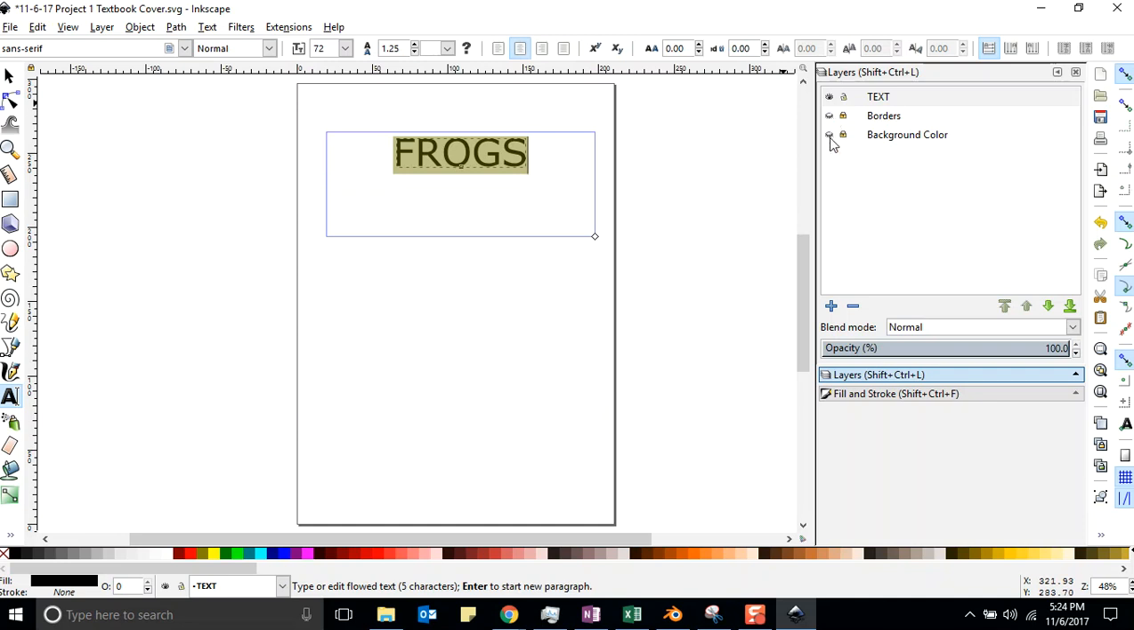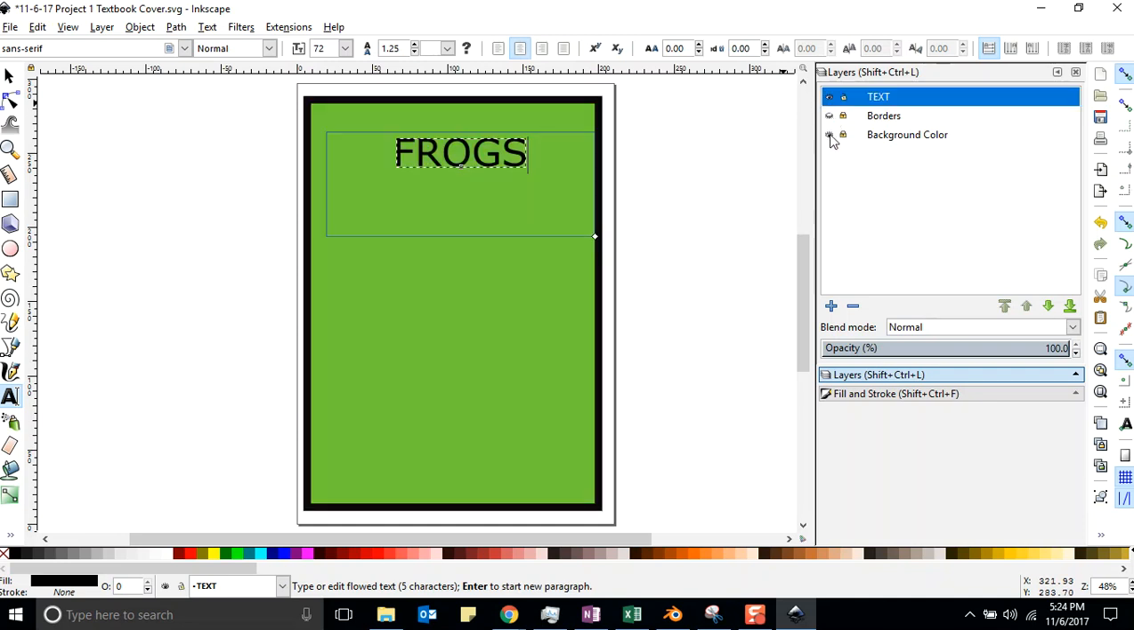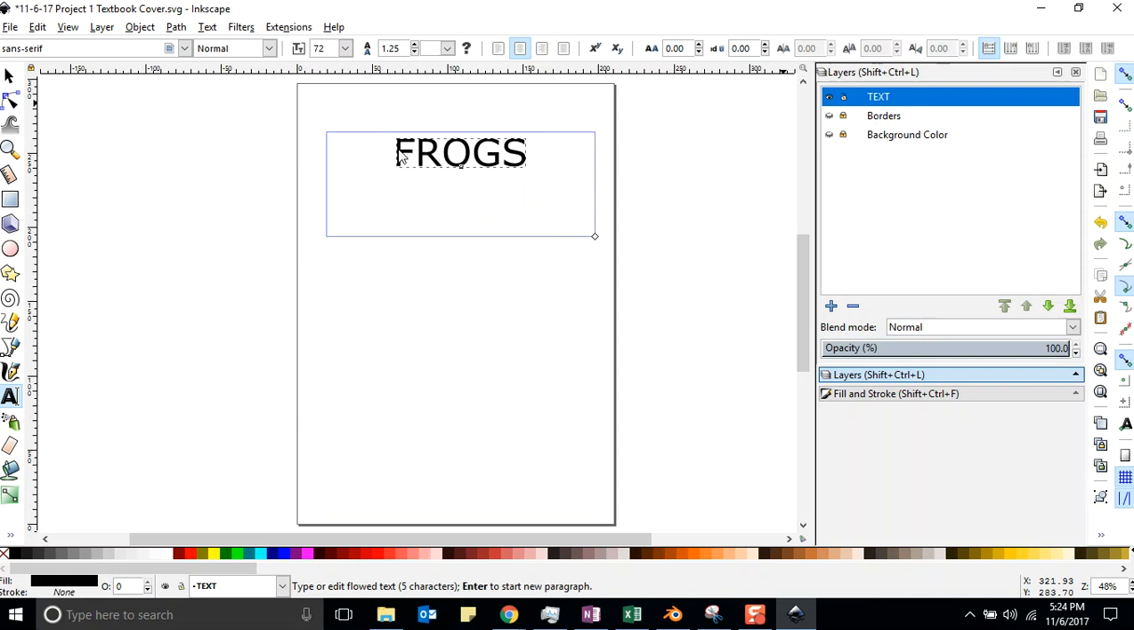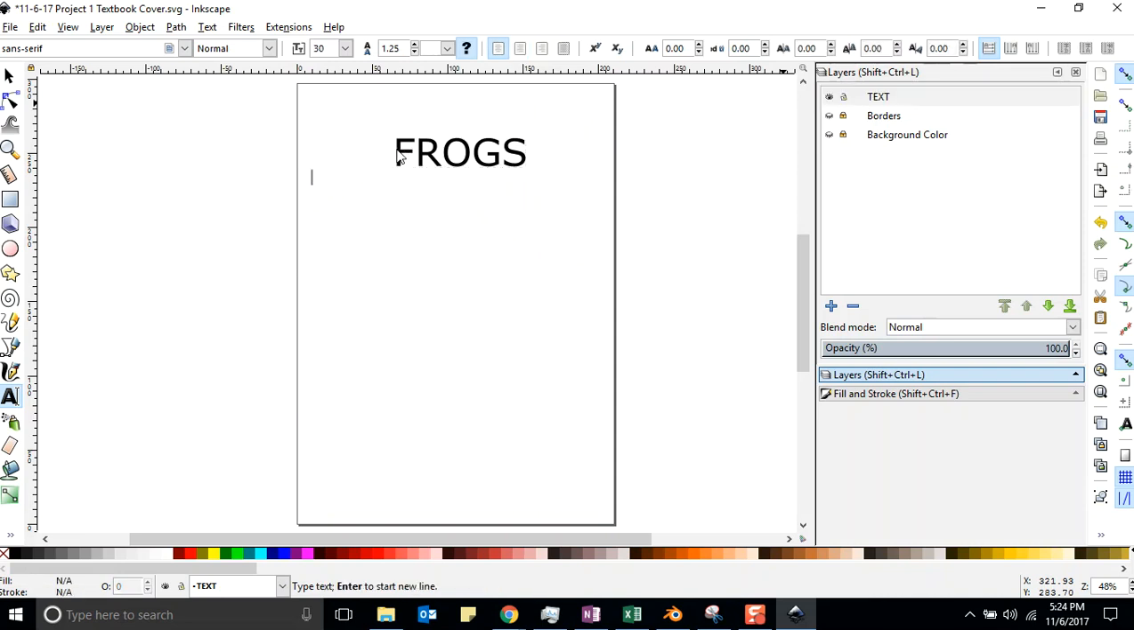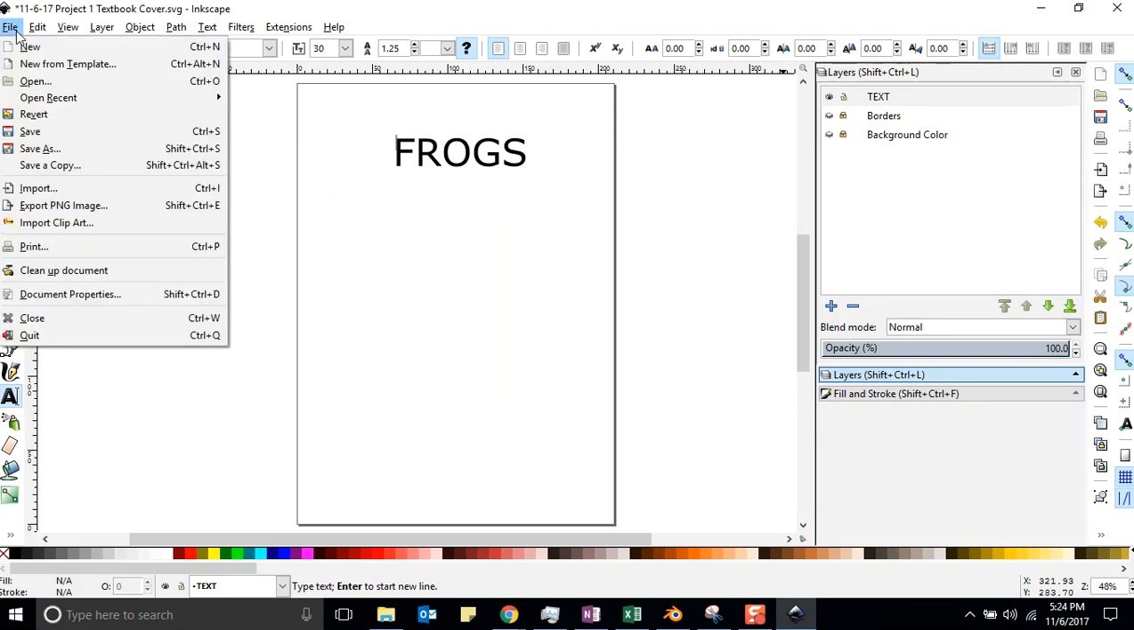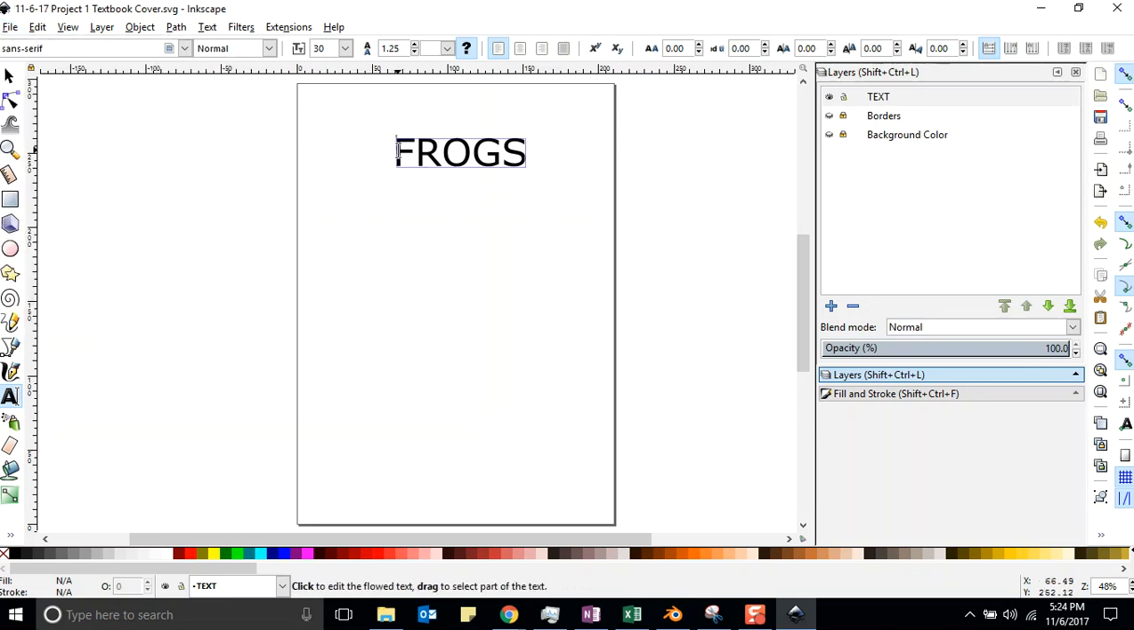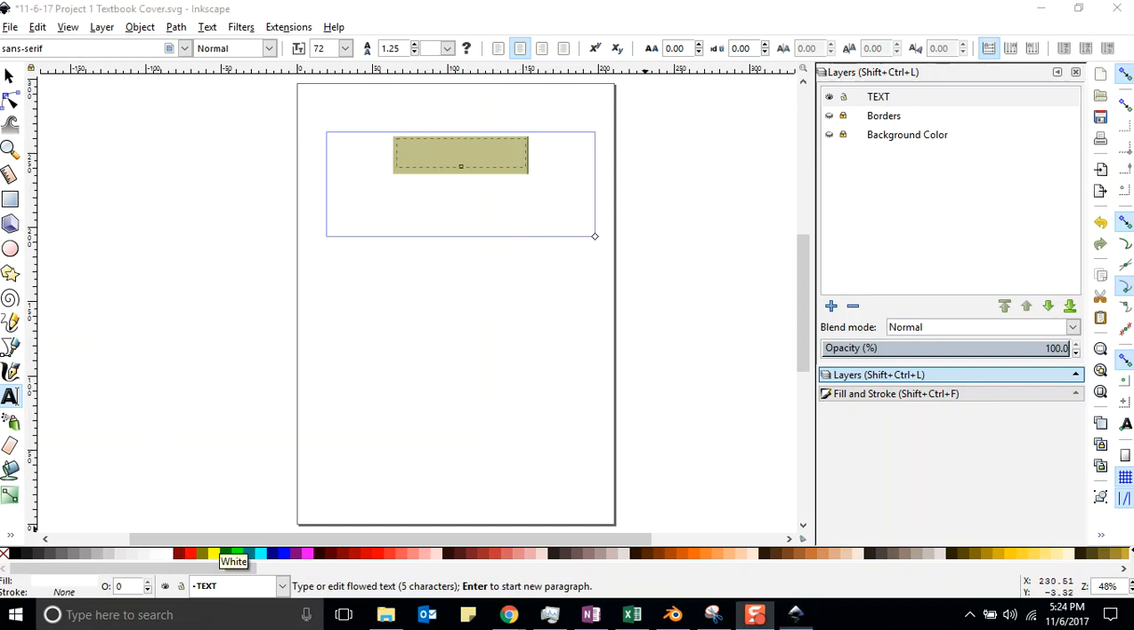And now let's go ahead and turn on my background color. I know my border is black. I'm not going to be able to see it unless I change the color. So let's hide that again. Let's see if we can grab, click outside of it. I'm going to see if I can get my text tool and select frogs again. And I'm going to change it to white by clicking down here at the bottom.